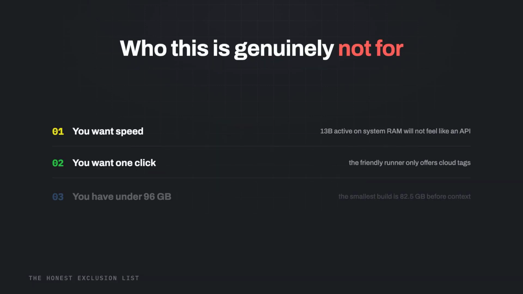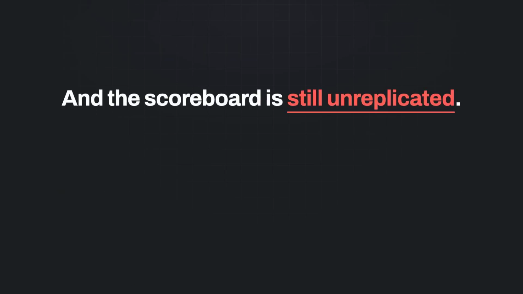Not for you if you want API-grade speed, if you want a one-click install, or if your machine has under 96 gigabytes. That last one isn't a preference, it's arithmetic. And carry the earlier caveat with you. The agentic scores that make this model interesting are still the lab's own, and nobody independent has reproduced them.